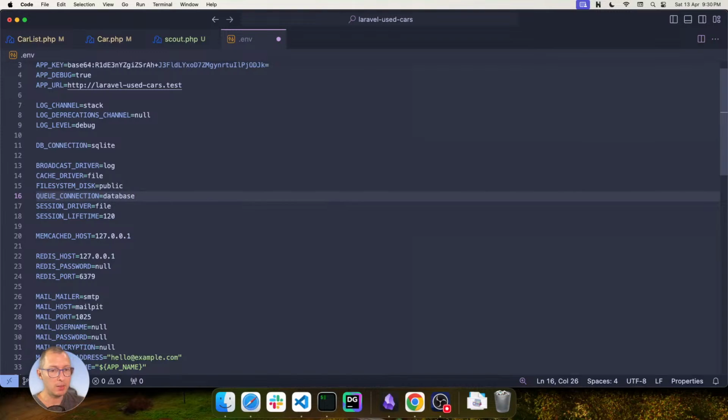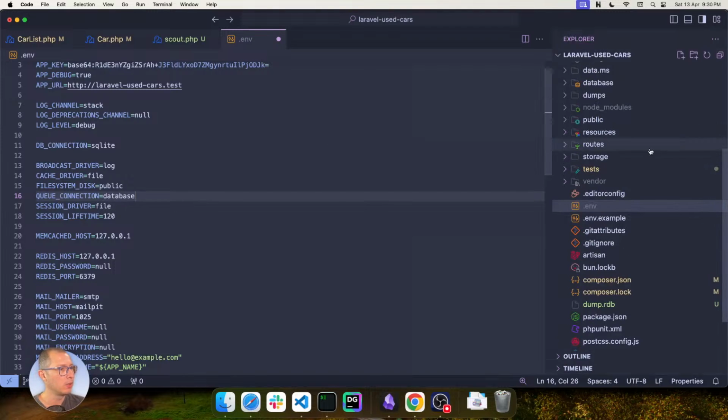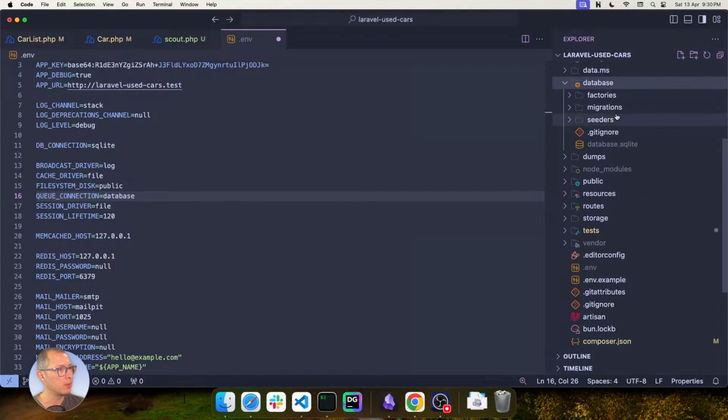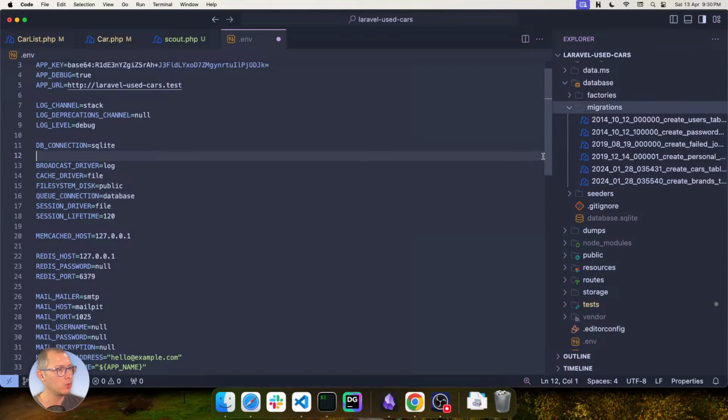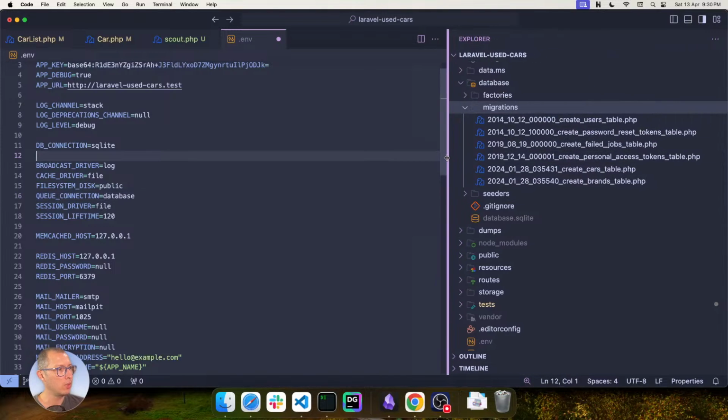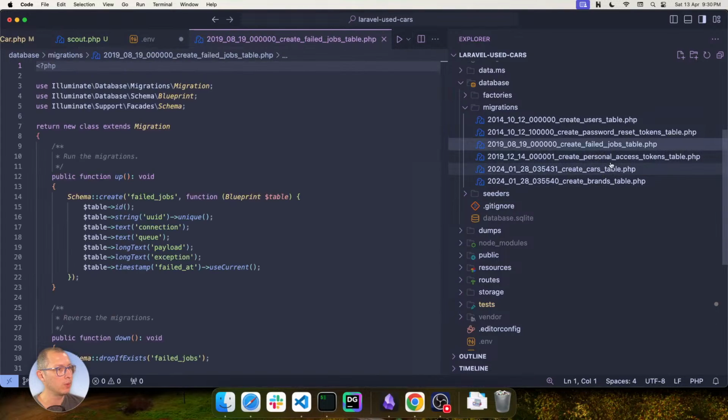Do notice that you're going to need the jobs table. So if your project does not have the migration file, let me show you which one. In your database migrations, there should be one migration for the jobs table, like create failed jobs, and I think that's it.